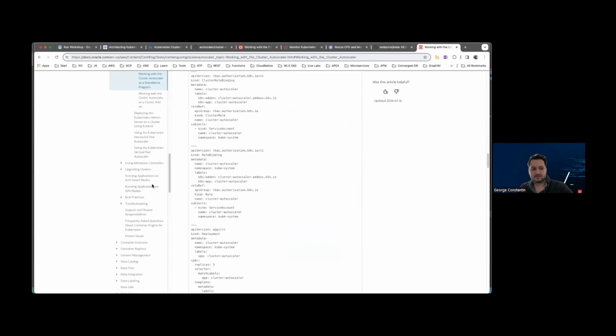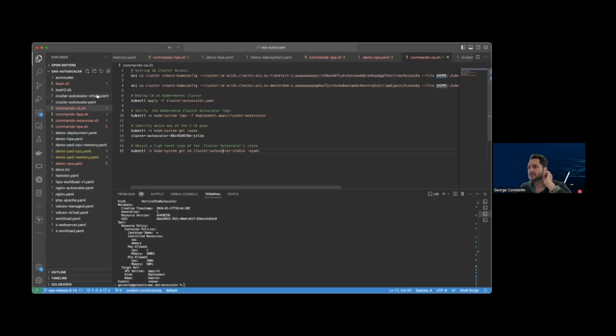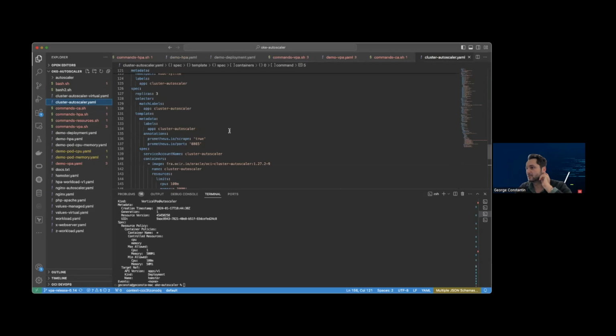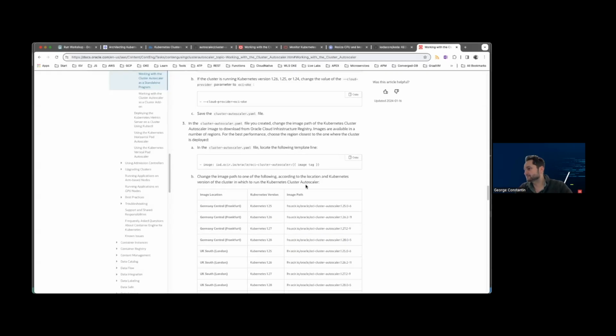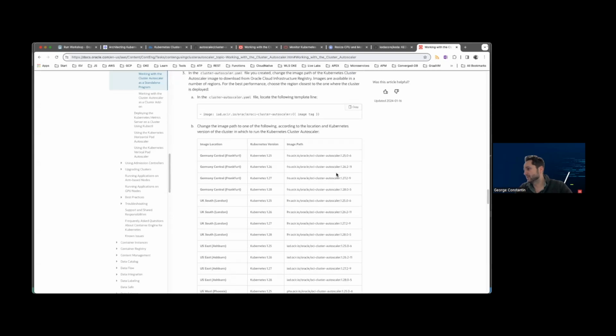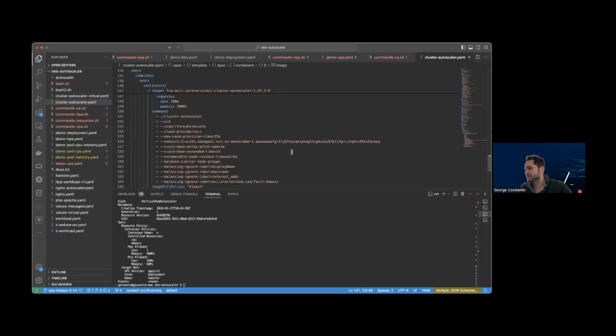Now, let me open this file and share with you what it requires to be changed here. First of all, the cluster autoscaler image will depend on the region. So we have to change the image path in here, and then afterwards we need to specify the node pool that will be used by cluster autoscaler to scale up and or down the worker nodes.